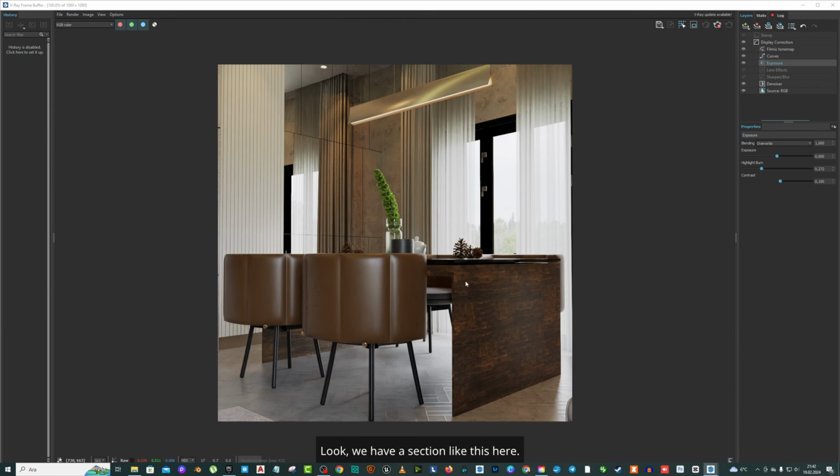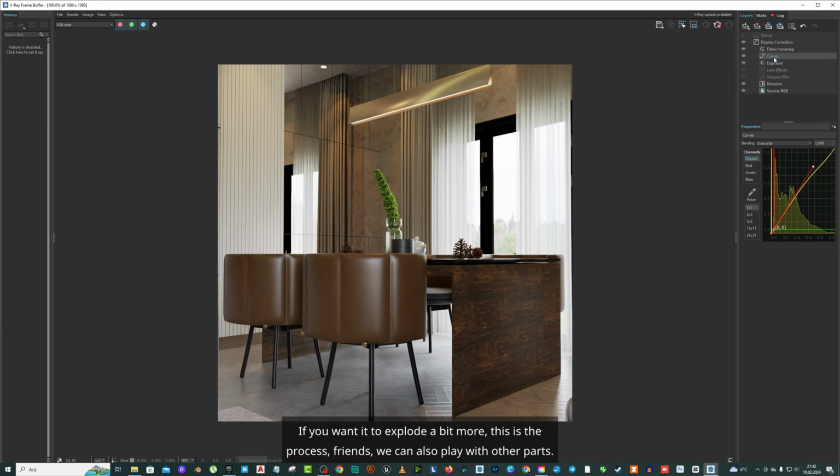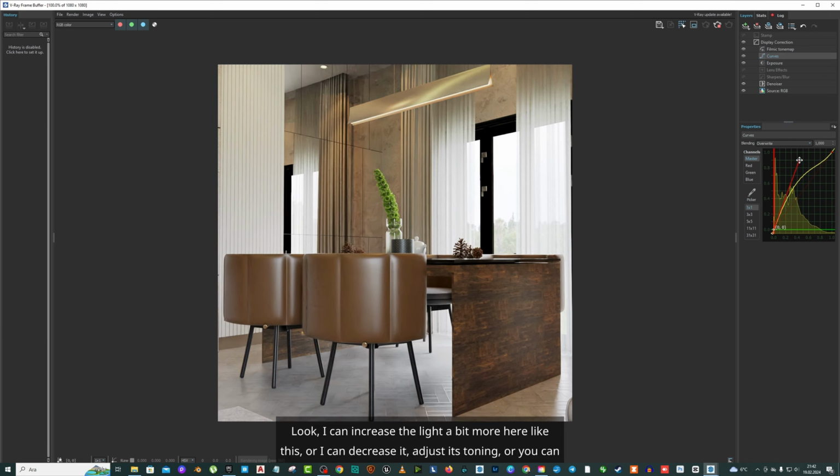Look, we have a section like this here. We can significantly reduce the highlight burn here. If you want, you can increase it so that the effect outside is a bit less. If you want it to explode a bit more, this is the process, friends. We can also play with other parts. The settings we last made are evident here. Look, I can increase the light a bit more here like this, or I can decrease it, adjust its toning, or you can adjust the texture settings here, or in different ways.